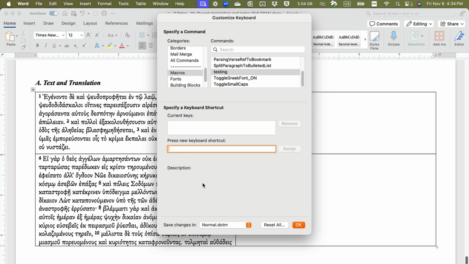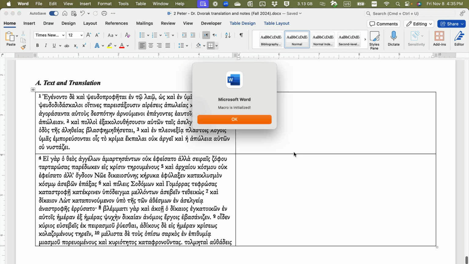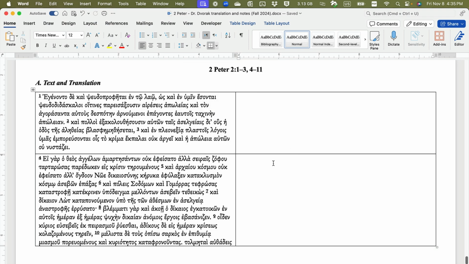Actually, I'll go to the Press New Keyboard Shortcut box, and I'm going to do a Shift Control T for testing. Oh, I can't use that one, or I don't want to, because it's currently assigned to Insert Time Field. So let's try something different. Yeah, here we go. Command Control T, which is currently unassigned. So Command Control T. I'll assign that. I'll click OK. Now, Command Control T, and it runs the macro that it's assigned to. So that's how you would do it.